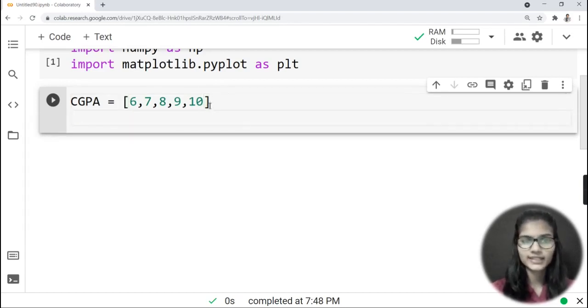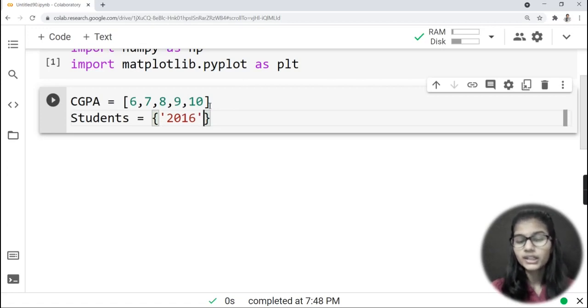Right. Now after making this, I would make another variable, and let's say that variable is students. Students is equal to, I would put the curly brackets here. Now let's say I'm plotting this year-wise, that let's say in 2016 how many students got 6 CGPA, how many 7, how many 8, how many 9, how many 10. This is basically what I'm trying to plot here. Again, I am repeating very clearly that this is not any real data. I'm just taking random data to show you how you can make a stack plot.